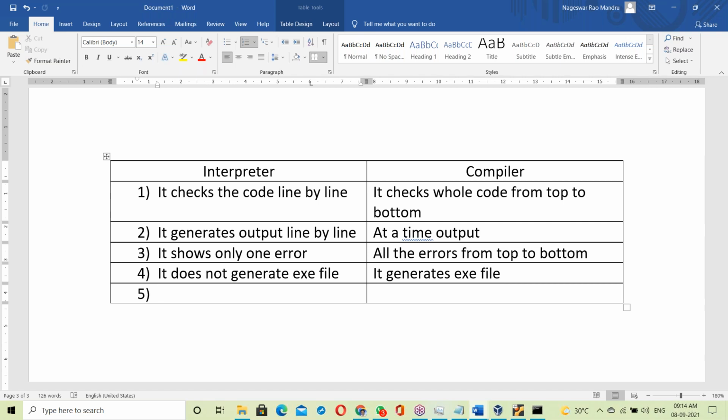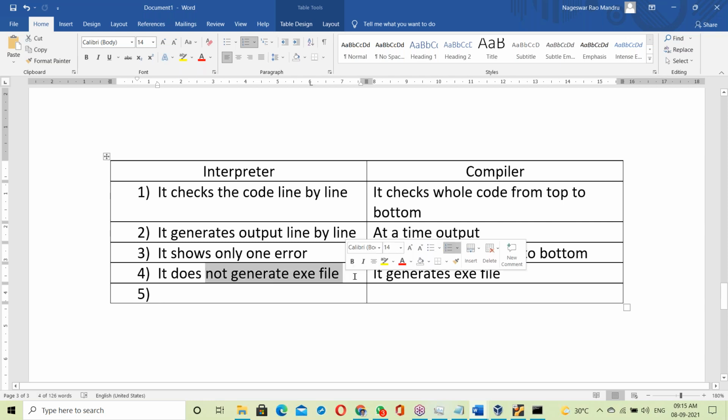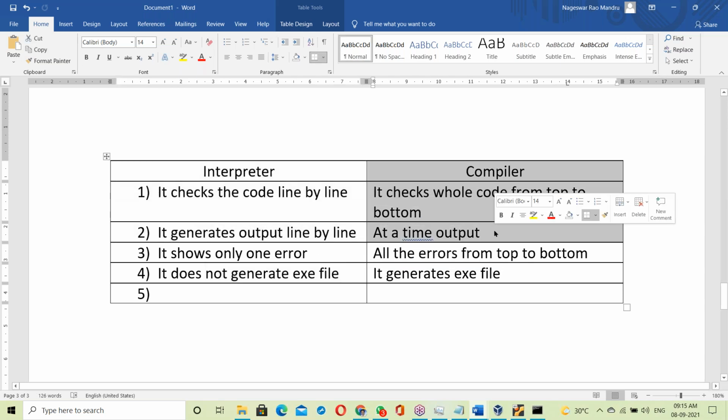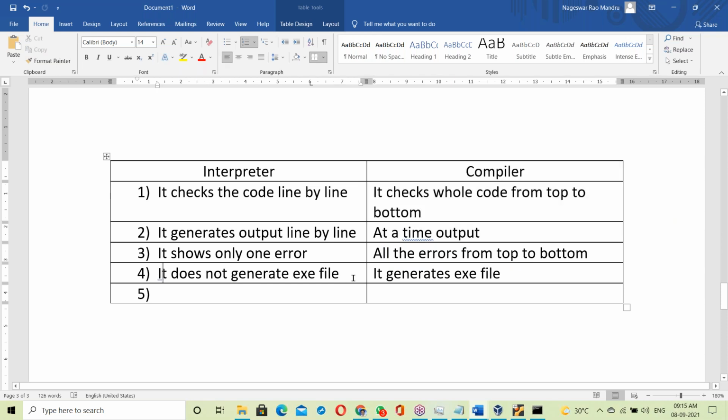Yeah, this is an interview question for freshers. For experienced people they may not ask, but for freshers, the interpreter-compiler difference. The main difference is the exe file. If asked, the interpreter works line by line, the compiler takes the whole program at a time. Next, immediately you should say exe file: the interpreter does not generate an exe file, the compiler generates an exe file.